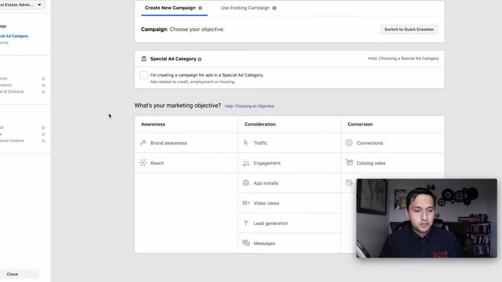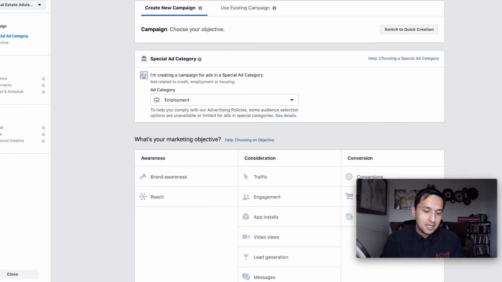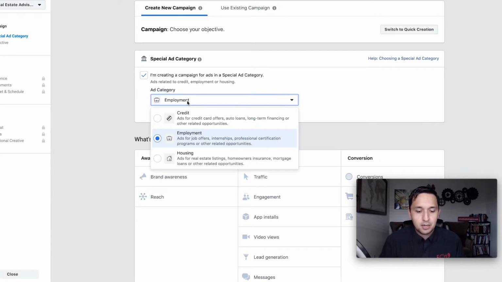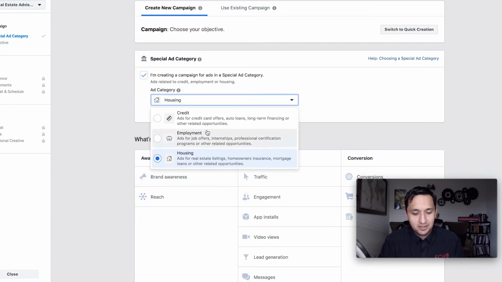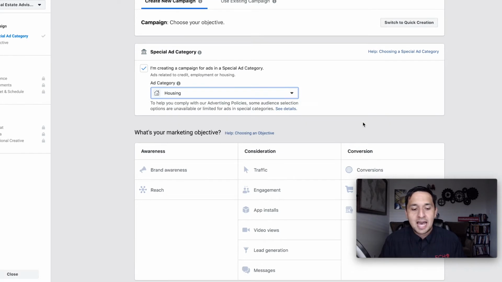We're going to go over here to the Ads Manager. If you're running a special ad category, credit, housing, and employment, any type of ads that have to do with those 3 categories, you will have to select the special ad category. So again, credit, employment, and housing. For our purposes today, we are running a housing ad. So right here, you see everything that's related to housing and then the employment and credit. It breaks it down on what would be categorized as a special ad category.